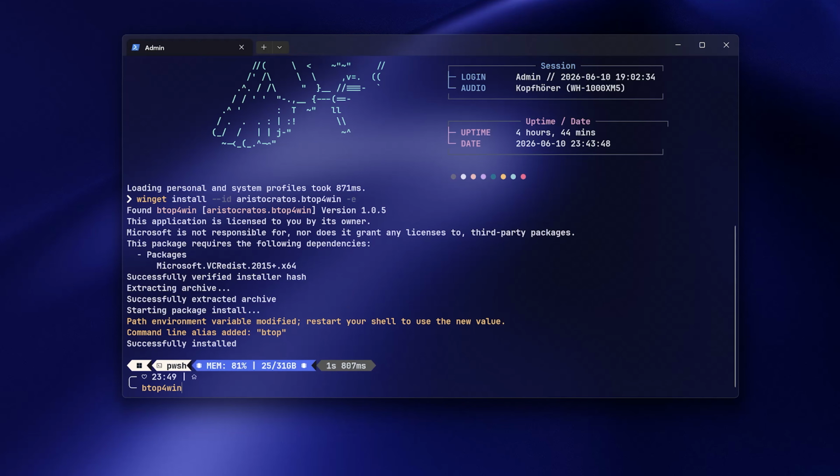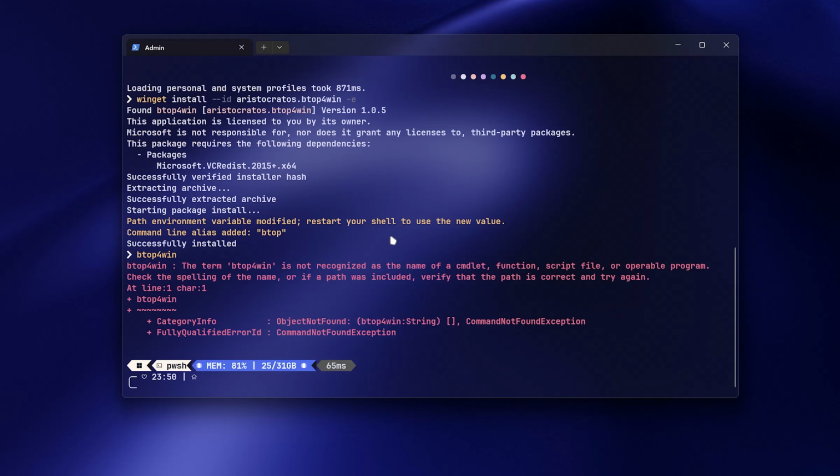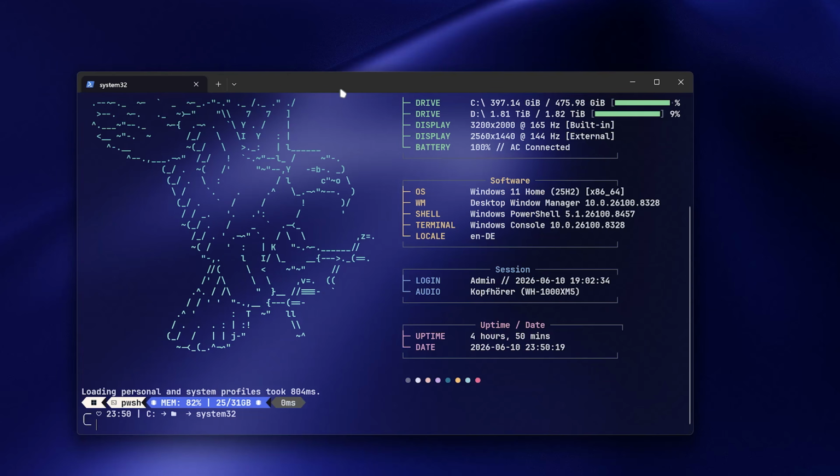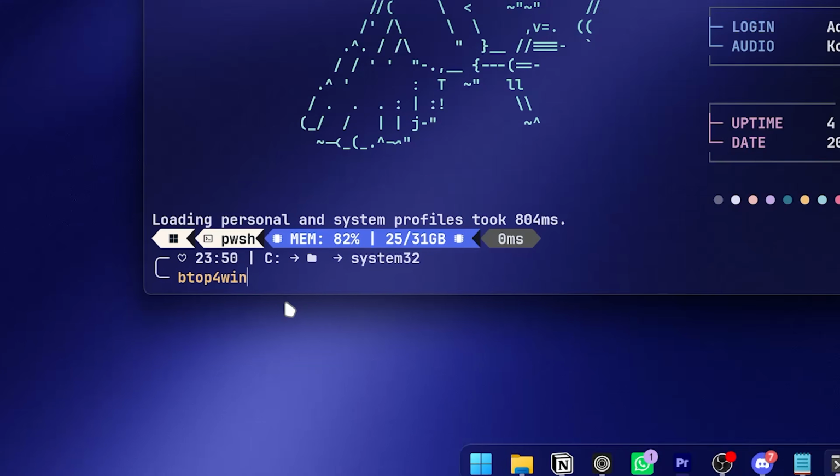Please don't immediately type the btop command like I just did unless you enjoy rage baiting yourself. Instead, close your terminal and reopen it. Then you can finally type btop-win and you should see this interface now.